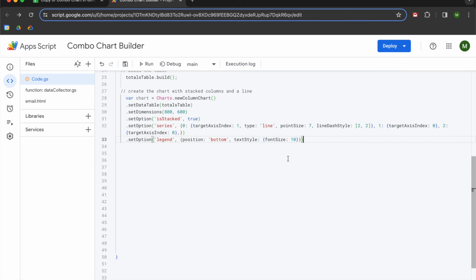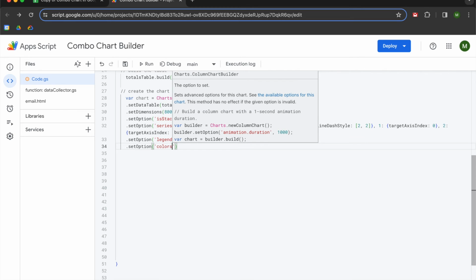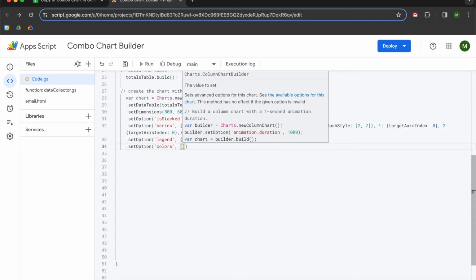Cool. So next we're going to set our colors, and we're going to do dot set option, parentheses, single quote, colors. Then we're going to do a comma. We're going to do square brackets. So I'm just going to use the colors that I used in mine. You can change these out however you want to.